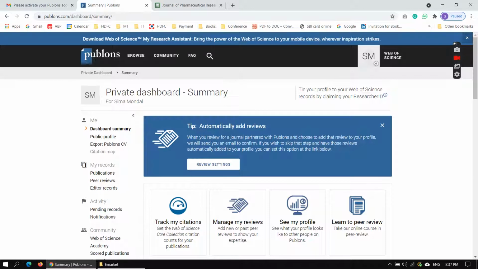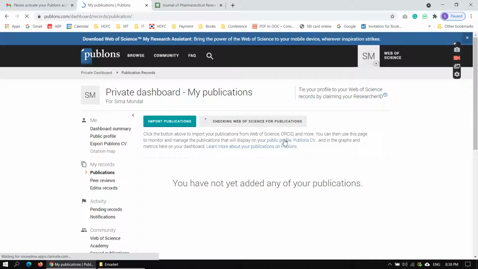So we will first concentrate only on my records. Here publications records, peer review records and editor records will come. We'll go to the publications. So Publons has given many options to import the publication records. From Web of Science you can import, or you can import manually. We'll go to manual import. Import publications. We'll click it.